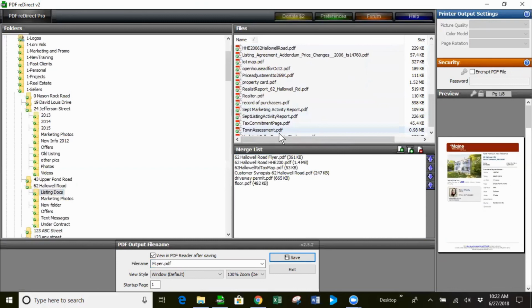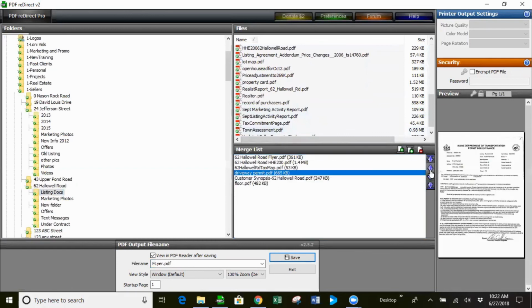And then once you've got all of your documents listed here in the order you want them, because I could just click on this and move it up or down and get them in the order I wanted, then I can come down and give it a new name. Now, I use a simple code for this, so I would use the address name, in this case 62 Hallowell Road, and I would go ahead and call it property information.